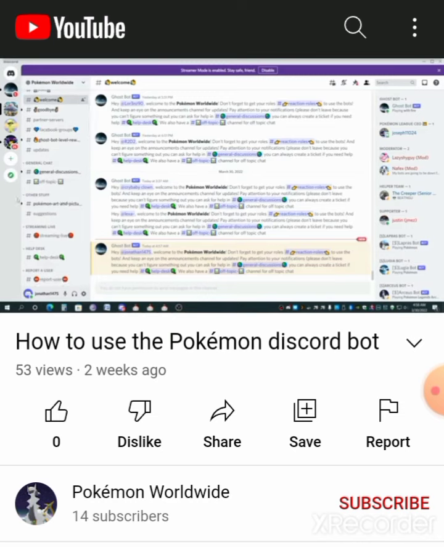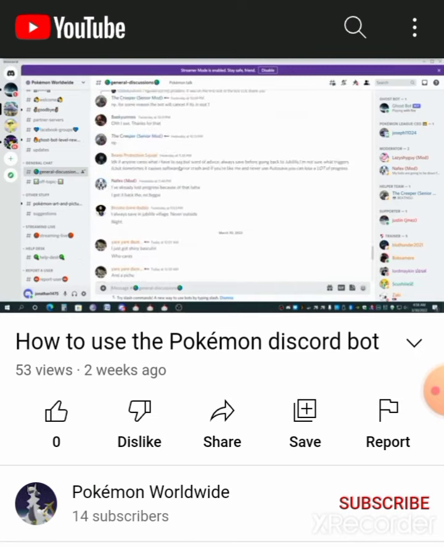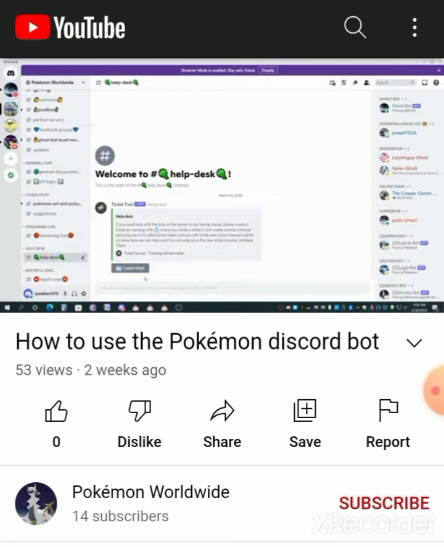So the first thing I want to do is go over where it says General Discussion. So right here is where you can type and ask questions. But if somebody's not answering you, like one of our helpers or something, you can go over to right here where it says Help Desk and basically go ahead and create a ticket. Let's create a ticket so you guys can see.